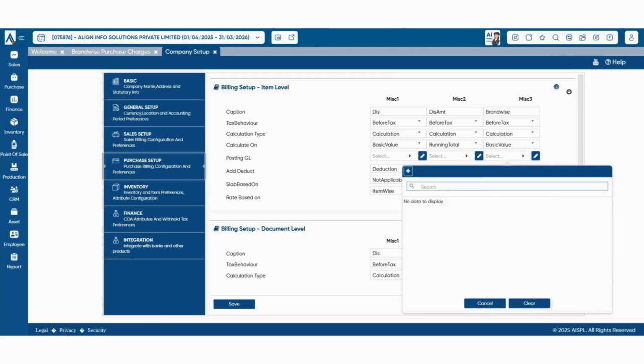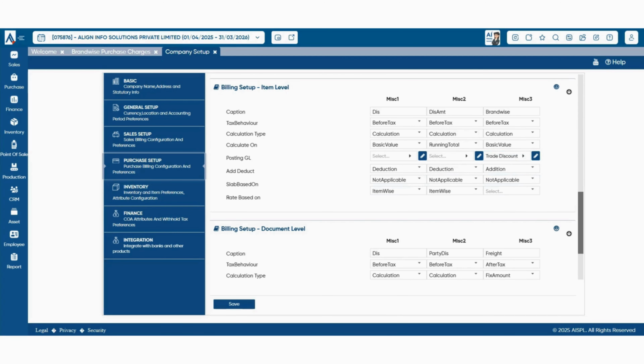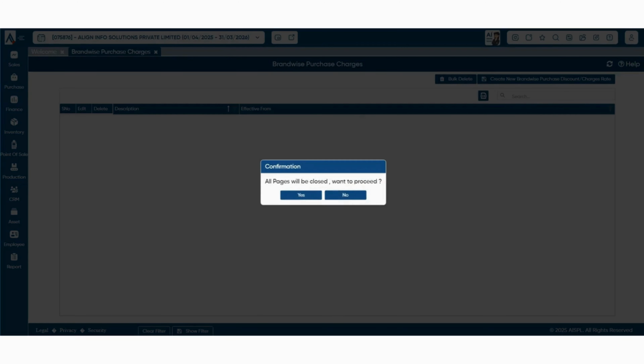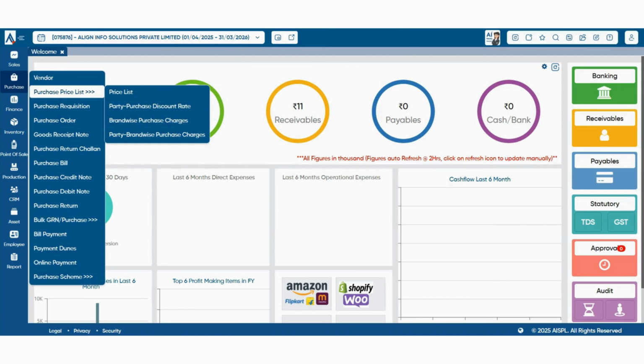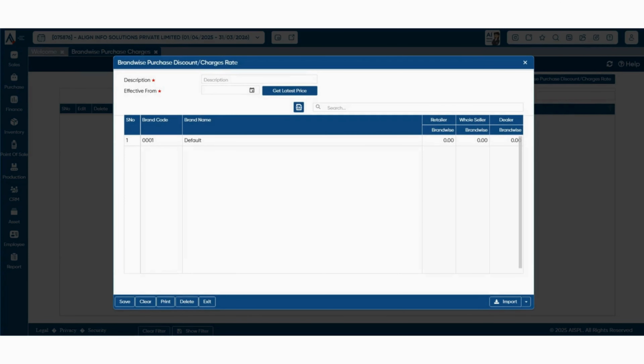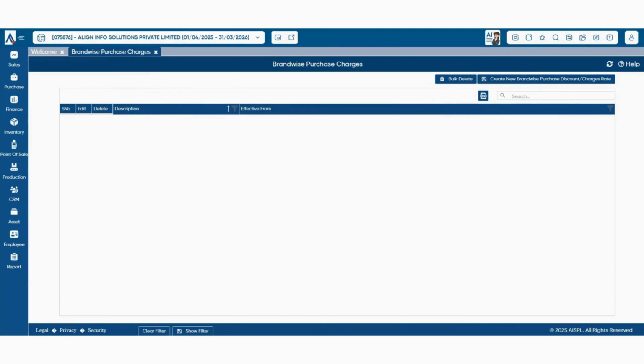If you want the system to let you decide whether to add or deduct the value while creating the invoice, select the floating option. Otherwise, choose Add or Deduct depending on your needs. Once done, set the rate-based field to brand-wise and click Save. Now, after refreshing the screen, the brand-wise discount field will appear. Currently, there is only one brand in the system, default brand, so that is what is shown. You can set brand-specific rates or discounts for retailer, wholesaler or dealer and click Save to store the rate list.